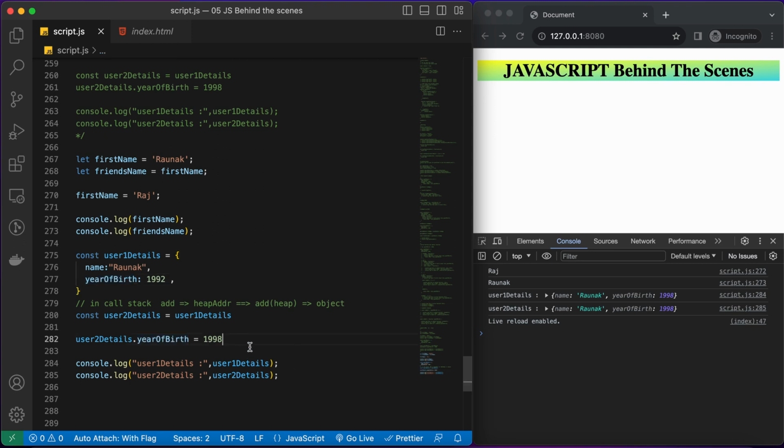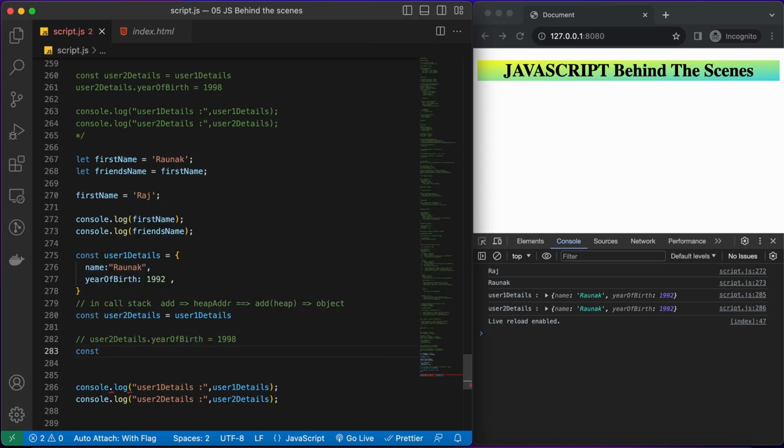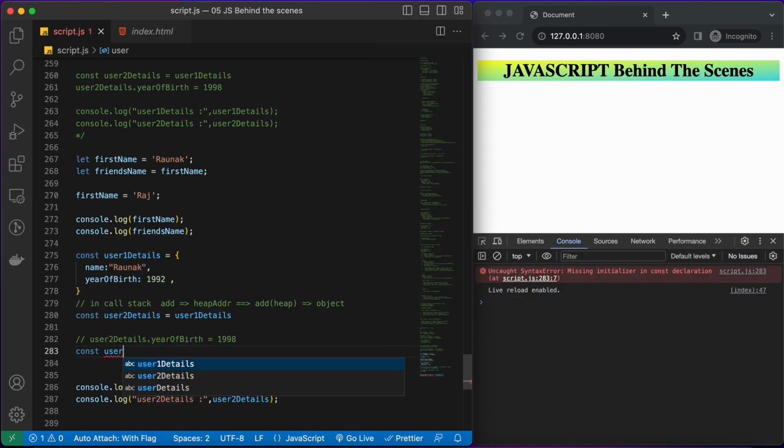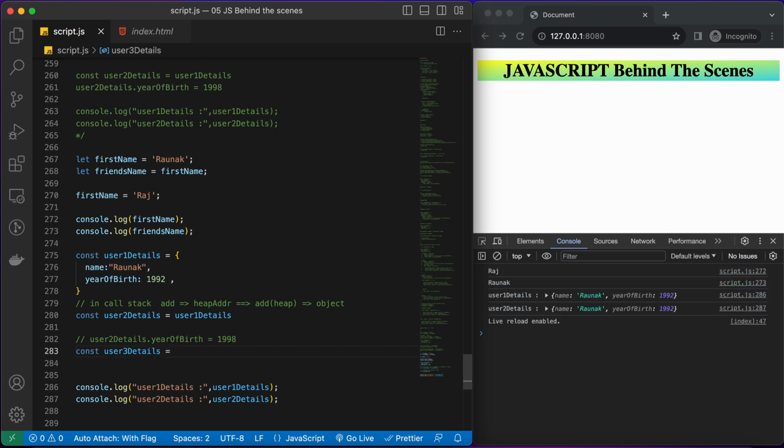One way is we can do a shallow copy. We can create a shallow copy. And how can we create a shallow copy? Let's create a user3 variable. Okay, let's comment it out. User3. And what we will do, we will use Object.assign.